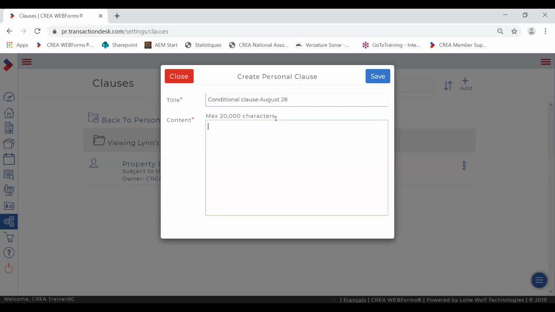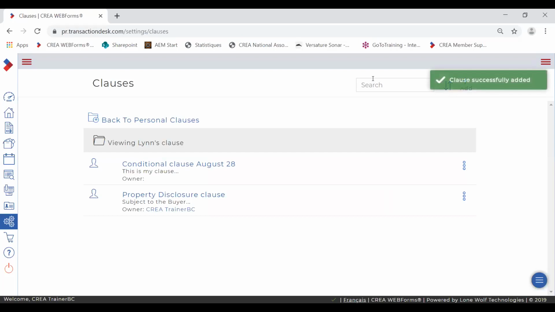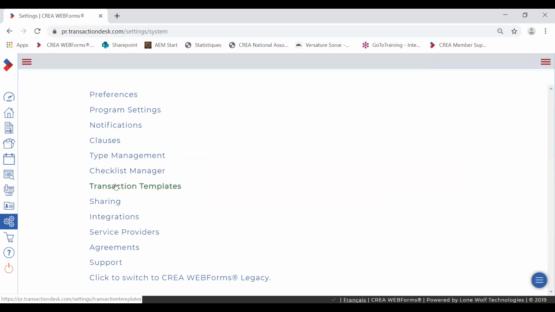And then, of course, you can type in the text if you want, or copy and paste it. This is always a lot faster. Or use some of the text from some of the provincial clauses as well, and then save it. And then, of course, they're just available to you at any time as well. So that's pretty simple. So right underneath is templates.